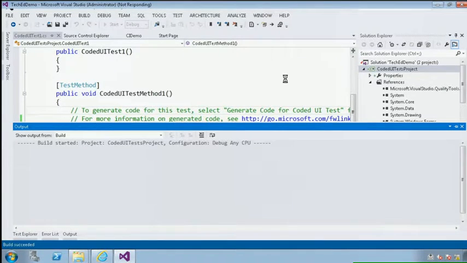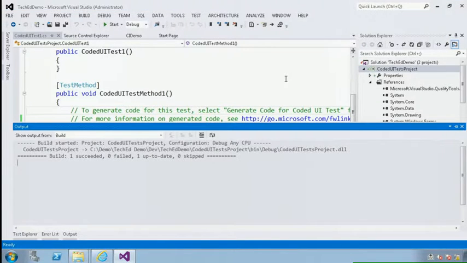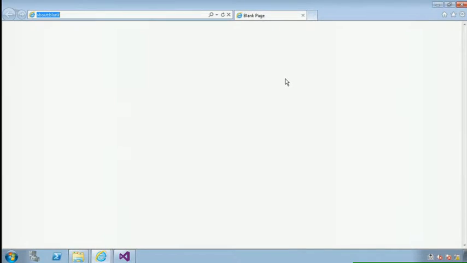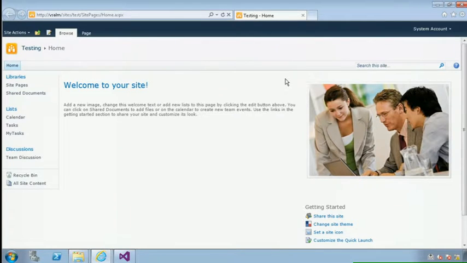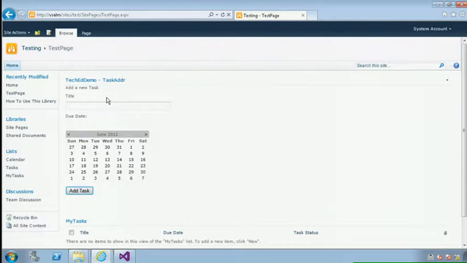Come on. It should do it a lot faster than that. Okay, build succeeded. Where's Internet Explorer? There's Internet Explorer. Here comes our URL. There's our site. Click on site pages. Click on test page. Add a task.